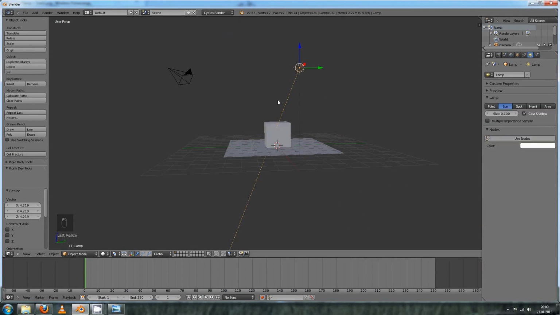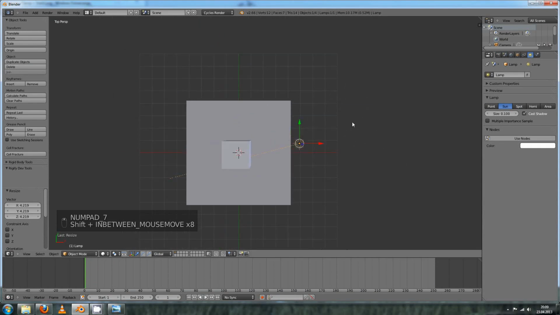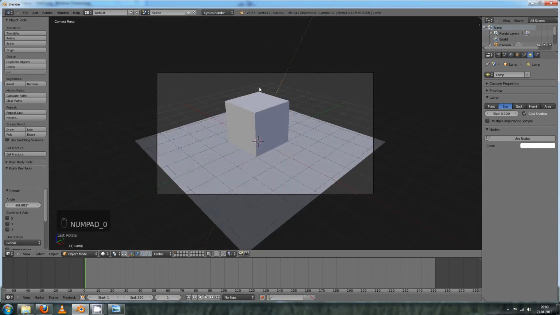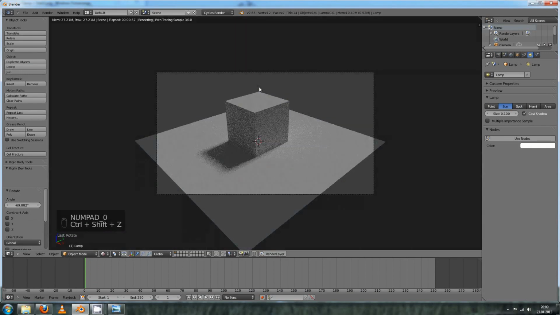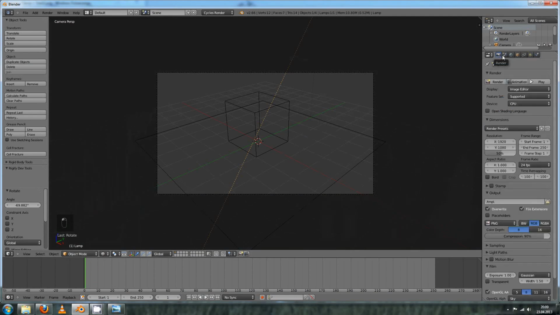Also switch to the Cycles renderer, because it really gives you nicer results than the internal renderer. And I'm going to rotate the sun so that we can see the shadow. So now you've got a nice smooth shadow in here. Everything's fine. I'm also going to check the multiple importance sampling so that the noise is reduced.